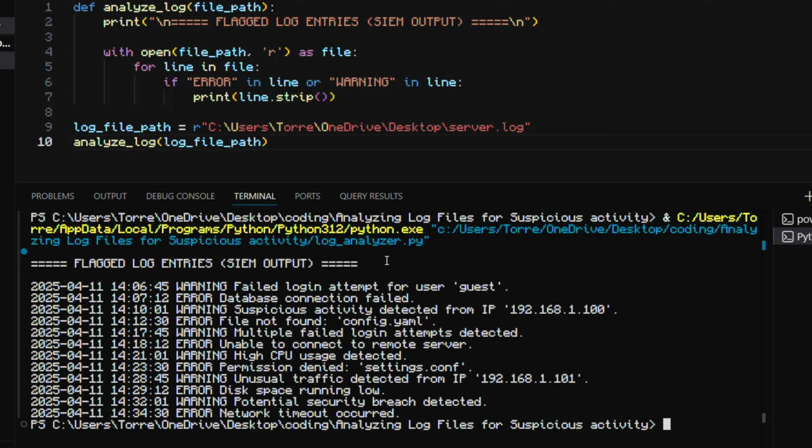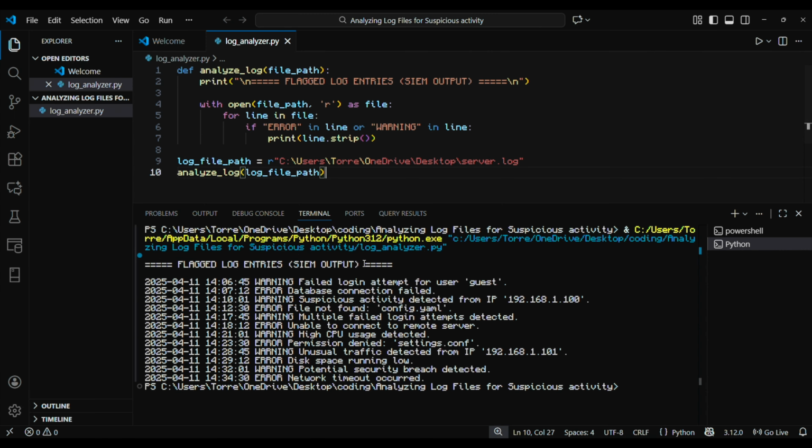This is basically how a SIEM tool flags important security events, and Python is doing the same thing in a simple, automated way. This output can be useful because it quickly identifies potential security incidents without scrolling through hundreds of lines manually. This helps focus on the problems first, like failed logins, errors, or unusual activity. If you want to, you can also extend this to count the number of errors and warnings, save flagged entries to a file, or alert admins automatically.